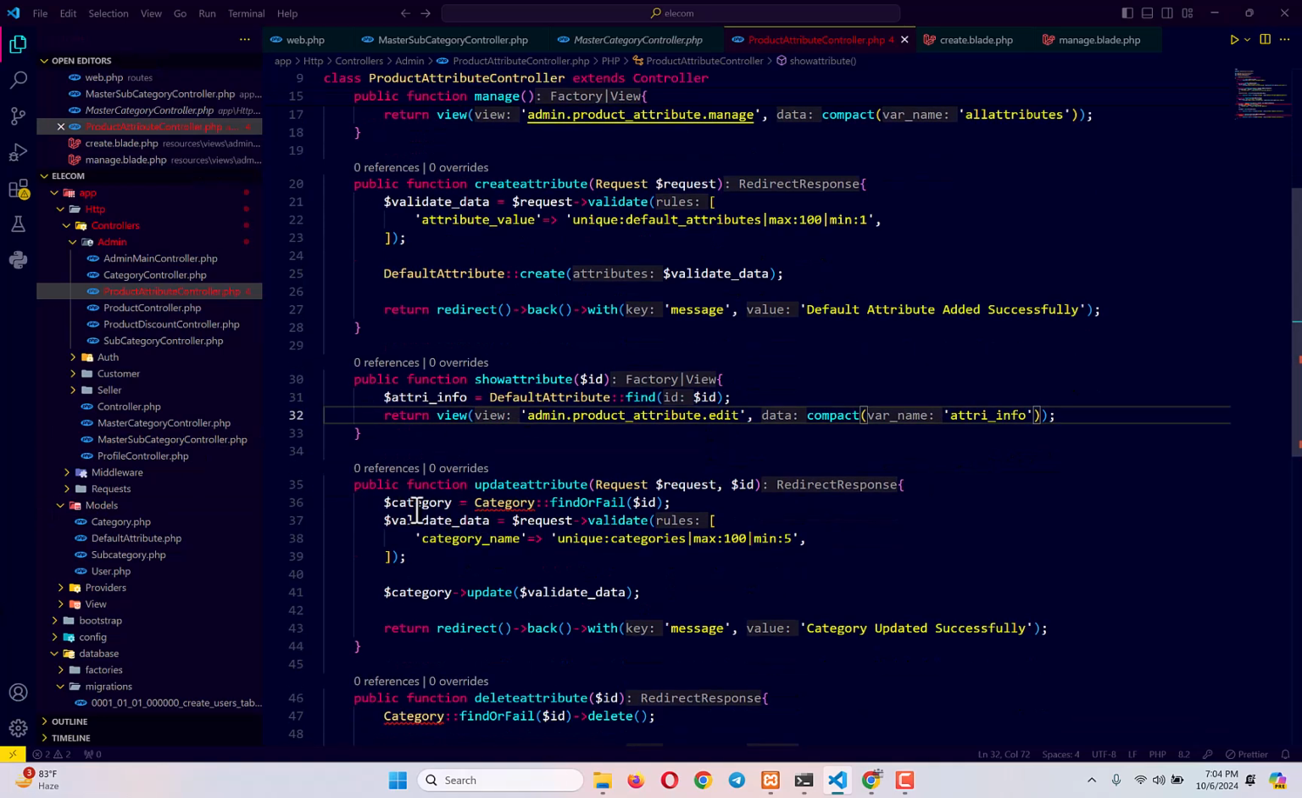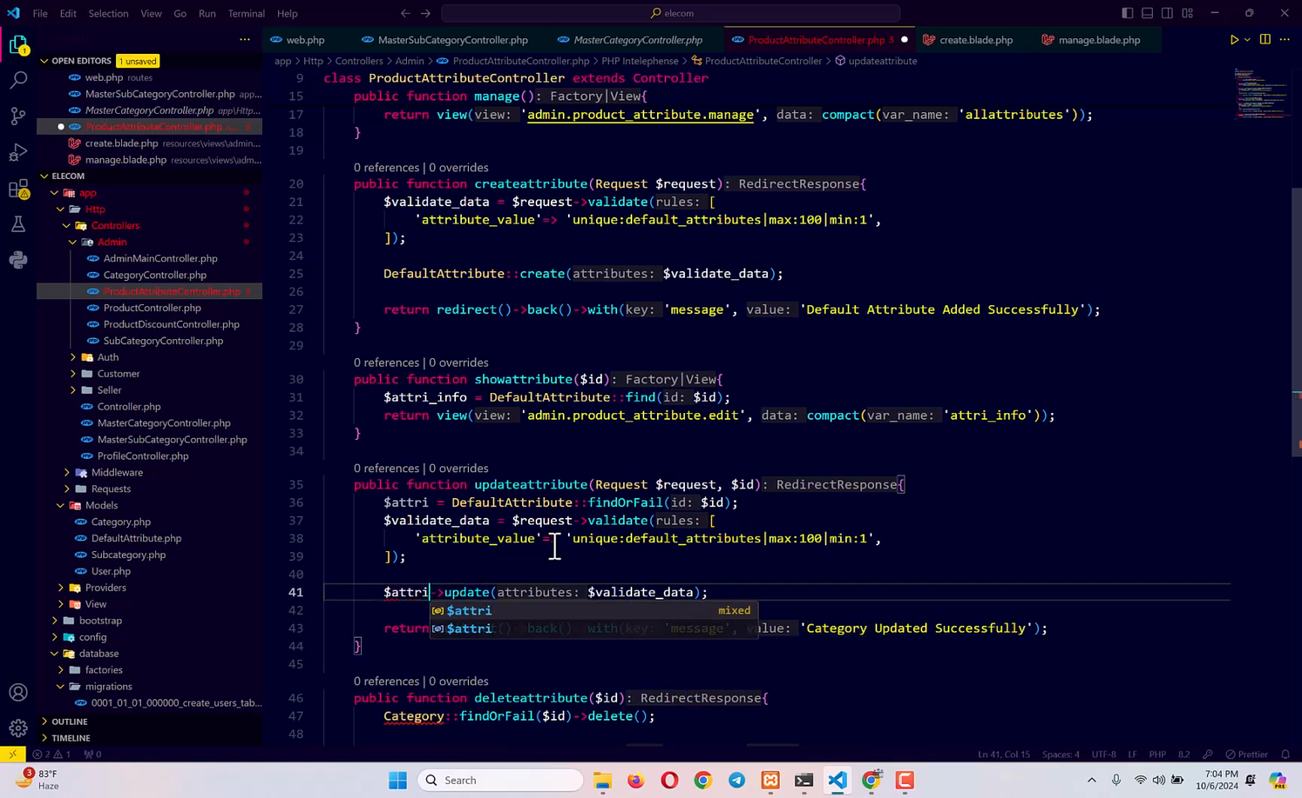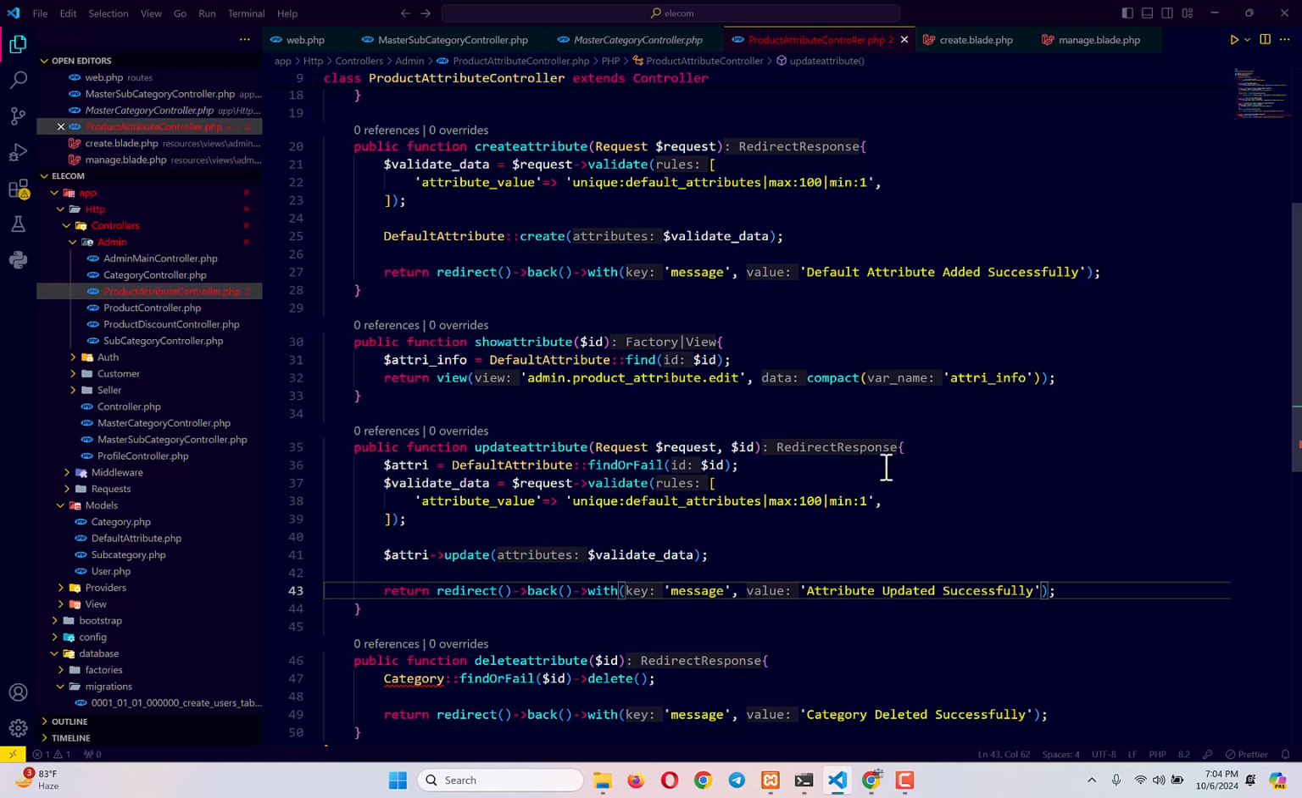Then the next one is similarly going to be attribute update, and here we also use our default attribute model, find or fail id, validate data request validate. We're going to validate attribute value, it needs to be unique in the default attribute table, max 100, minimum 1. Fine, and here it's going to be attribute update value. Fine, next return redirect attribute, attribute updated successfully. Fine.